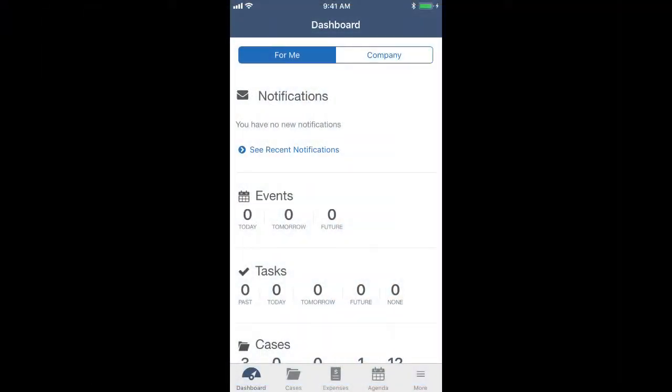I am Chuck Cox and I have a quick tip for you guys today about how to utilize your case update presets within your mobile app.